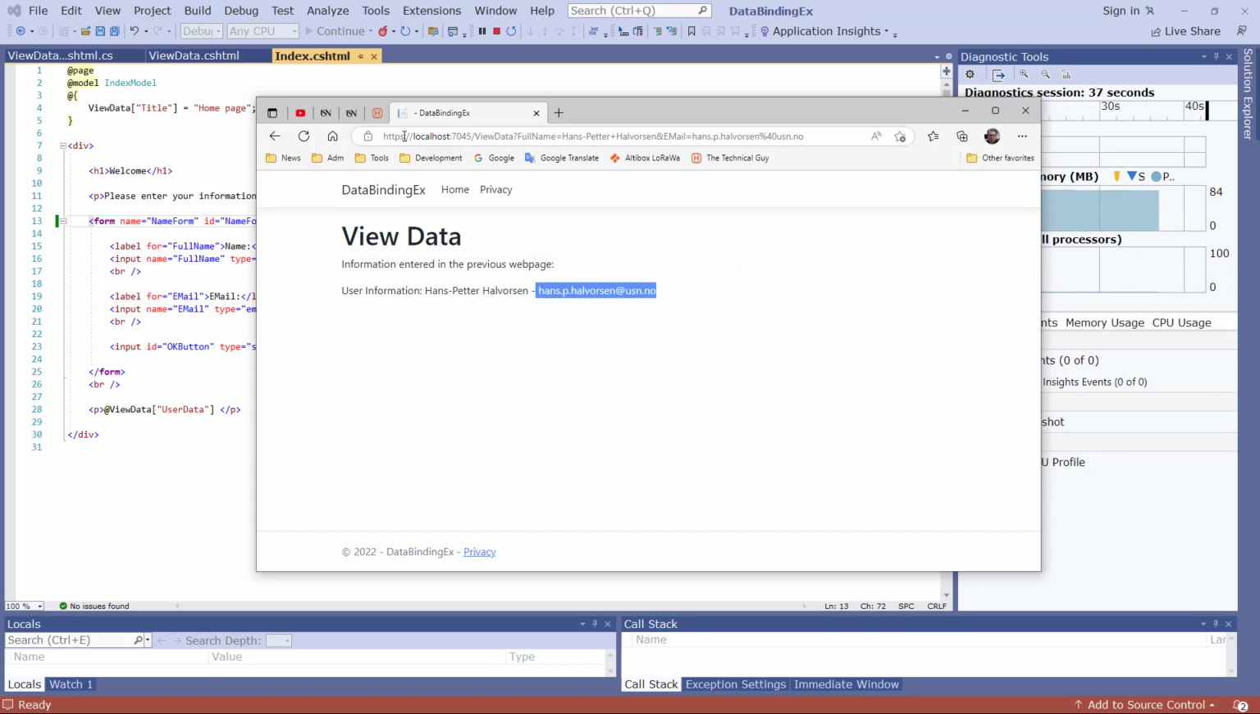And then you see also here, since we are using the get method, the data are now added to the URL. So then we have view data question mark full name equals to Hans Petter Halvorsen, which is the first text box, and then email equals to hans.p.halvorsen@usl.no, which is the information now presented here, and that is the information from the second text box called email.